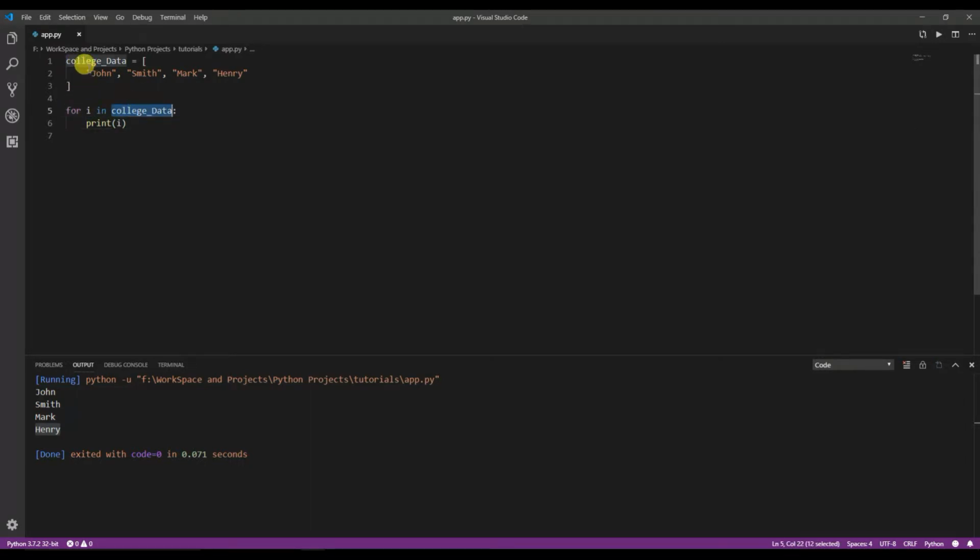So what's going on here? The for loop will start in college data. Then i, which is our temporary variable, first will get this value, which is John, print it in the terminal, then the loop will go back because all of these are not complete yet.